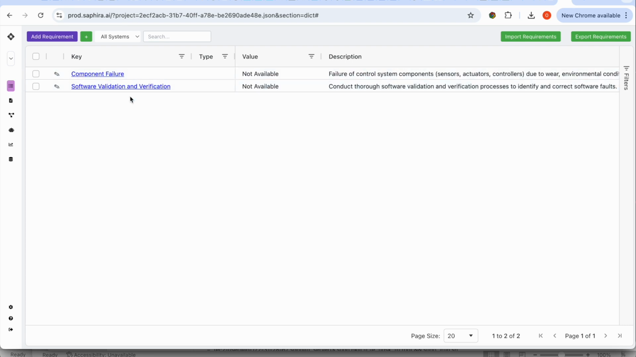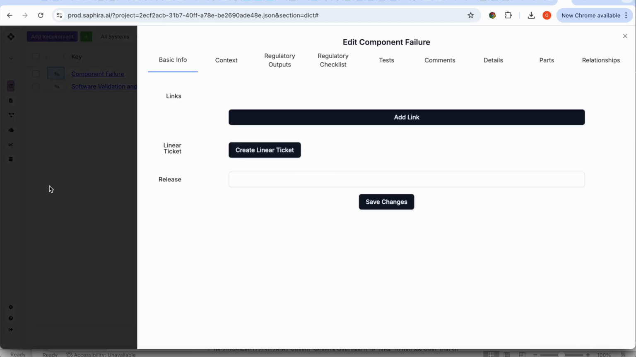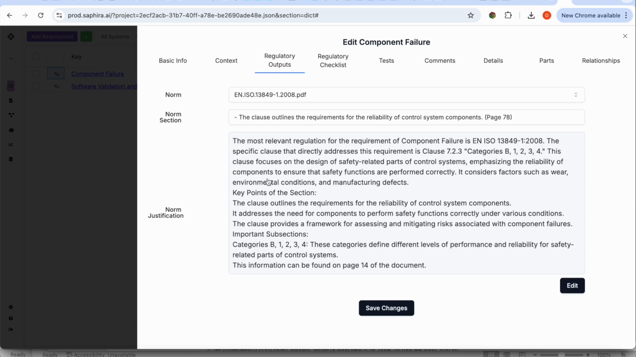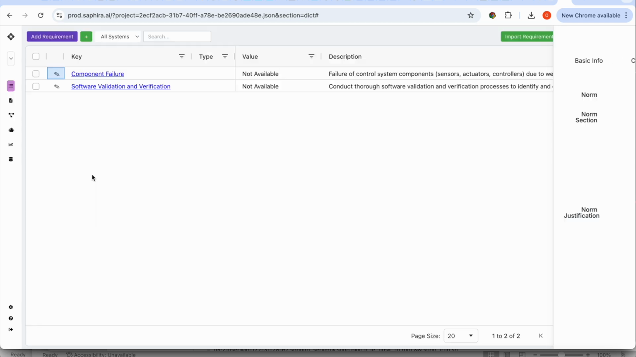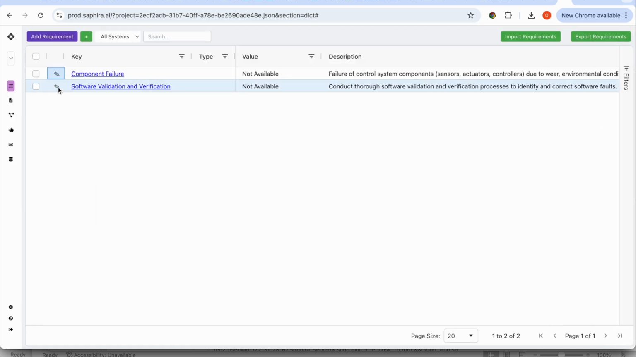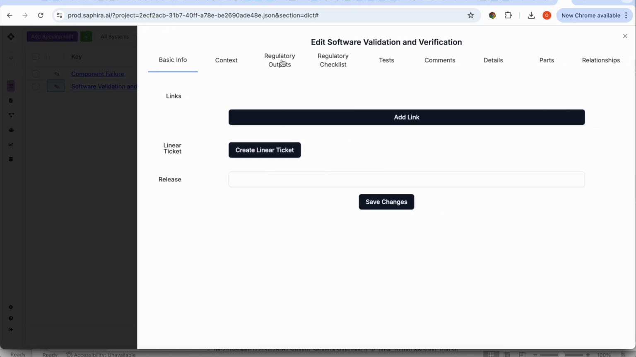validation and verification. Since these were built out with our system, we link these to the most relevant regulatory documents. We can now actually see that we've linked the norm, so the regulatory standard from ISO, that's the most relevant to this kind of a safety case, along with the clause on the page that this is from, the sections, the subsections, the categories as well. And we've actually done this automatically on our back end via our agent.